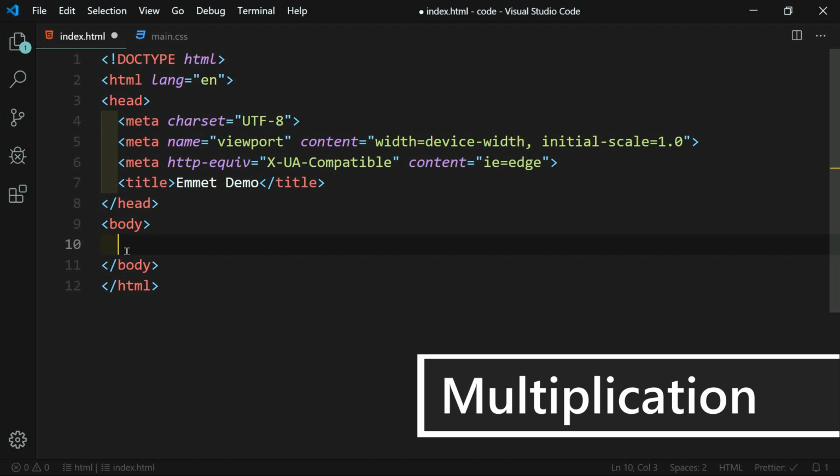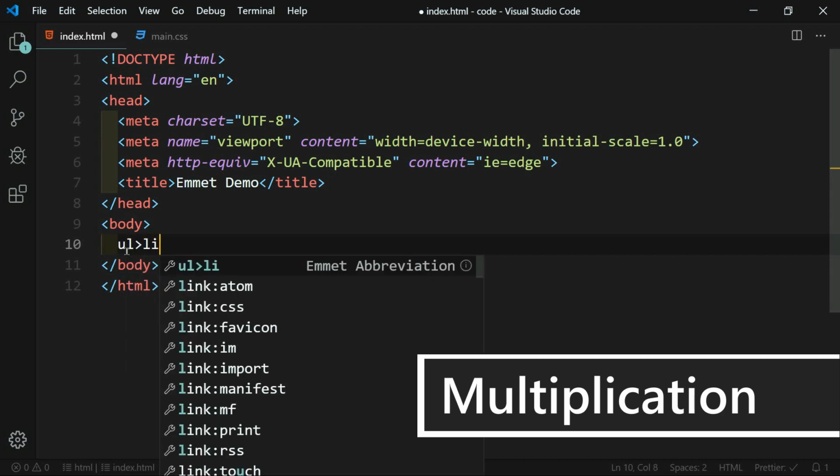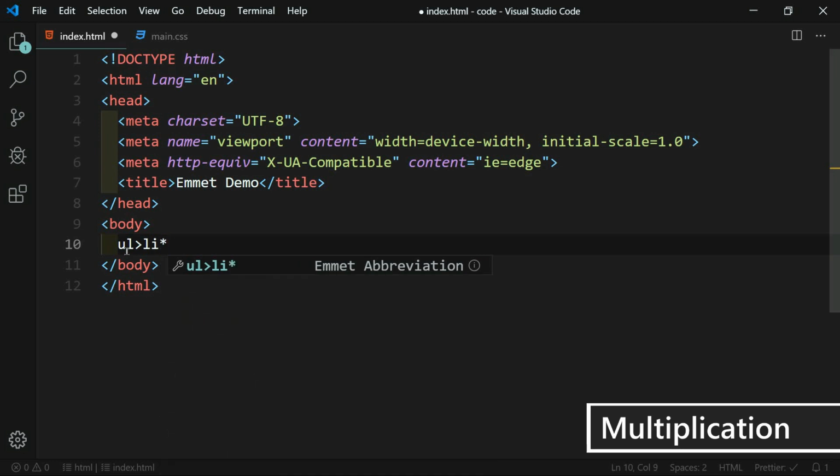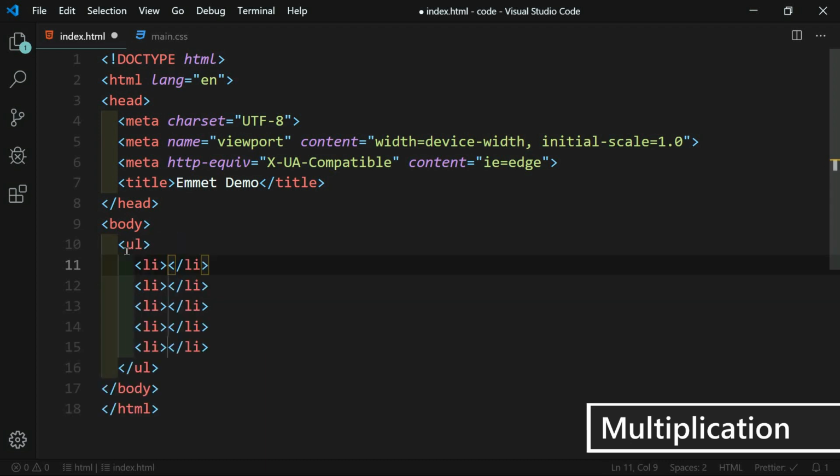Another cool feature of Emmet is multiplication. So a common example of this is a UL. Within the UL, we have LI, and we want to have 5 of them. So we can use the multiplication asterisk and then any number. And now we'll have a UL with 5 LIs.